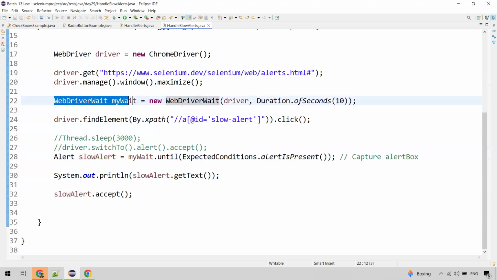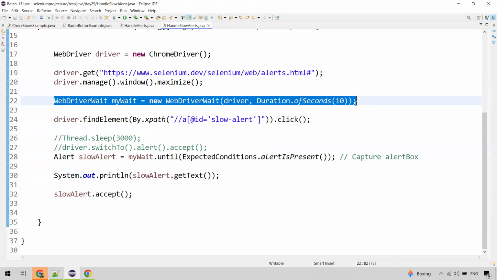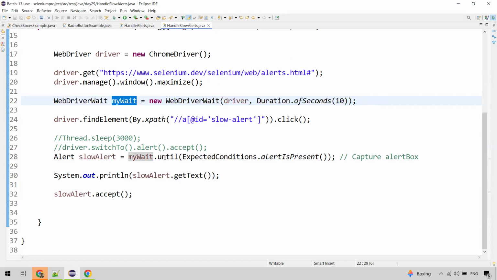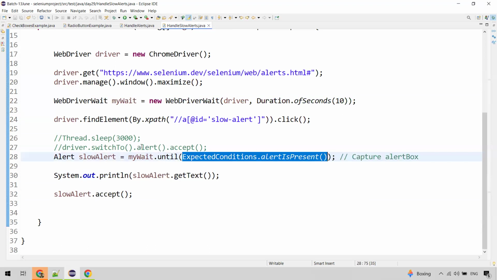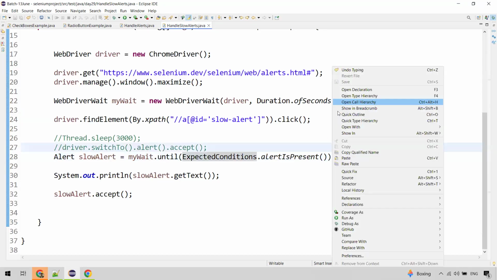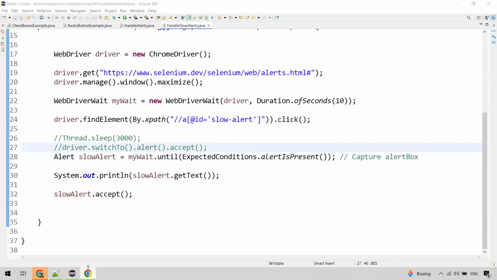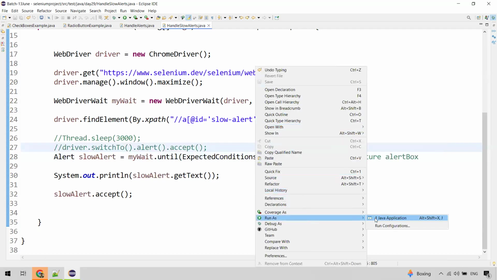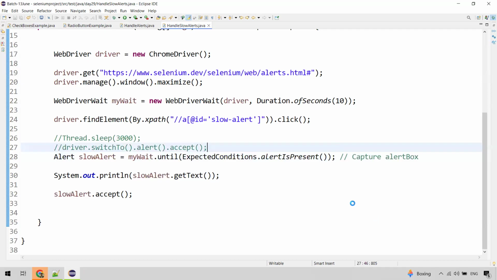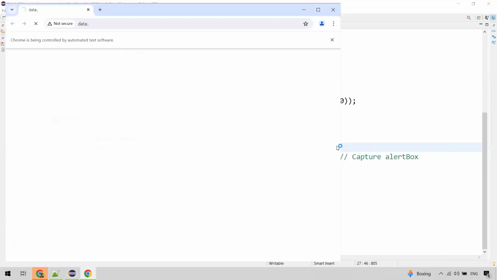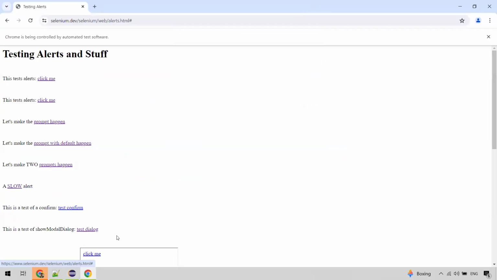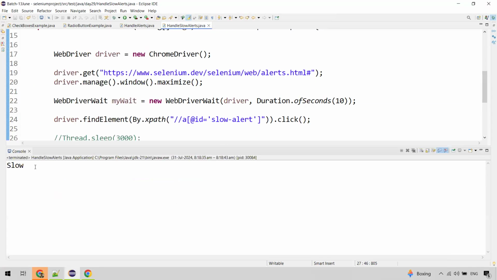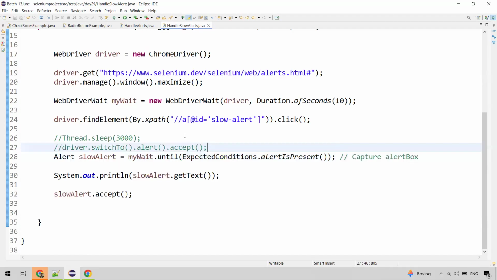So how do we write the explicit wait? This is the way we define the maximum time using the WebDriverWait object. Using that same object, we use a method called until, and within that we specify the condition. That's how we write the explicit wait, right? Now let me close the open windows. Now execute it again. See, it was very fast, but you can see it displays slow. Get text slow, and we did not get any error. So this is how you handle the slow alert.